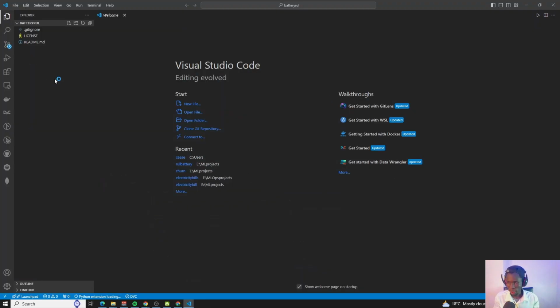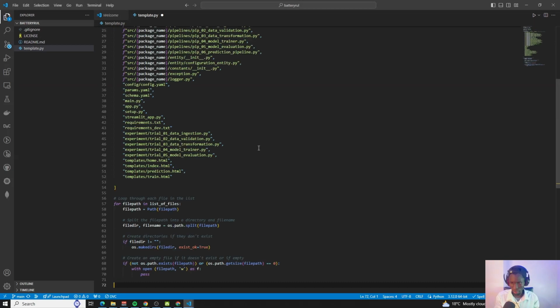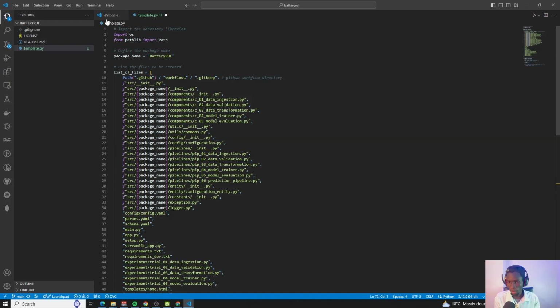After that, we need to create the necessary files that we do require for our project. So we can create a new file and name this file template.py. The template.py will contain the necessary files and folders that we do need in our project. Okay, so I had already prepared that, so I'm just going to paste that script here.